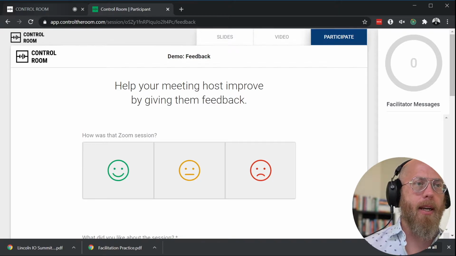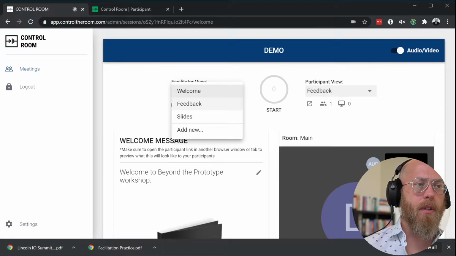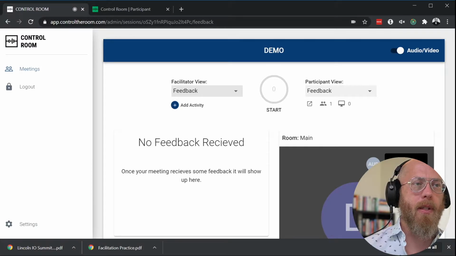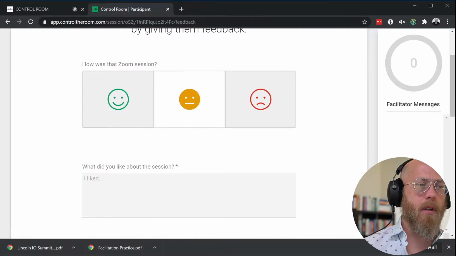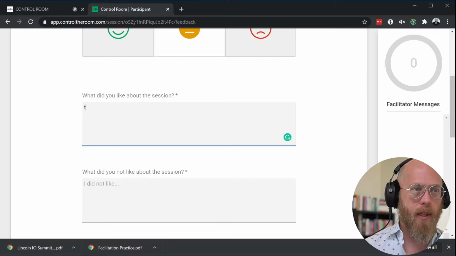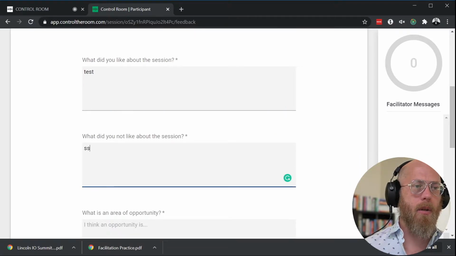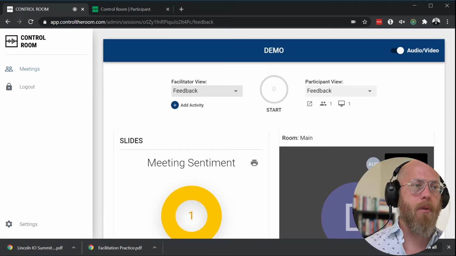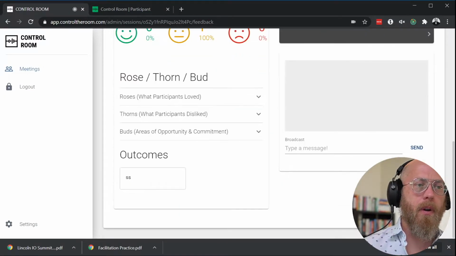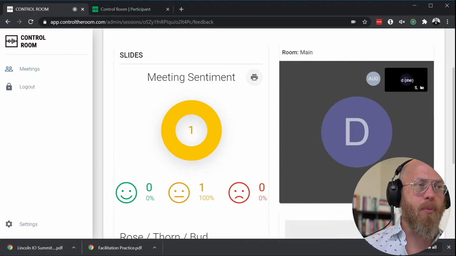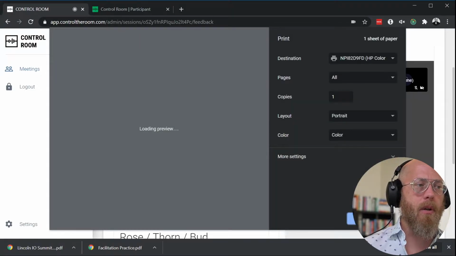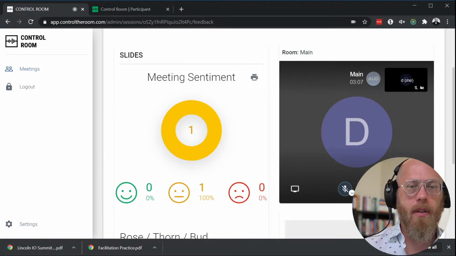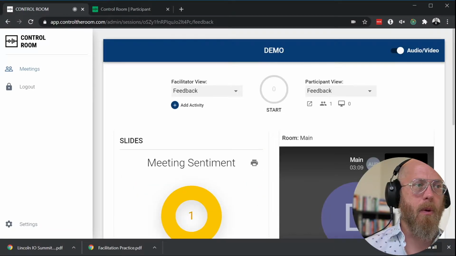And as a facilitator, I can toggle over to feedback and see any feedback that's been submitted. So I could just click in some of this stuff real quick. Just put in something really fast. And when we come over, now we'll see, oh look, we've already started getting some feedback, and we can print that out. One of my favorite things to do is just to save as PDF. So then I can have a PDF export.